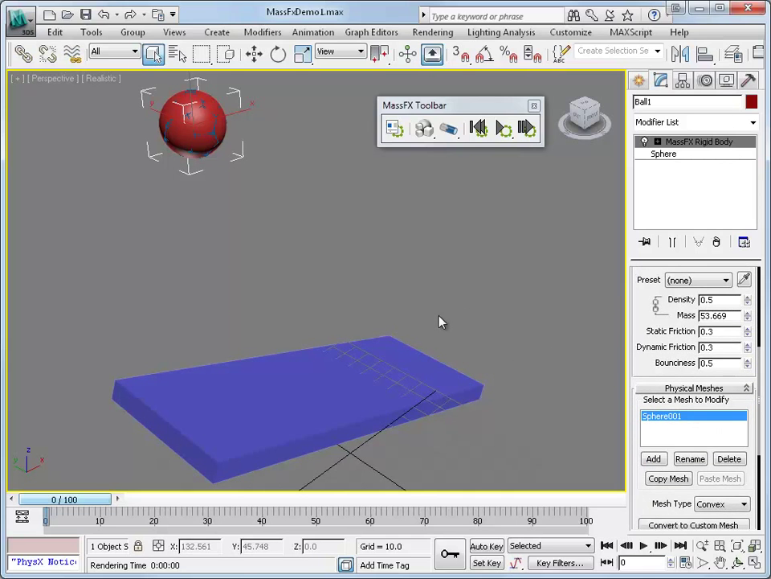So go ahead and play around with this a little bit and get the hang of it, and we'll see some more MassFX options in the next tutorial.